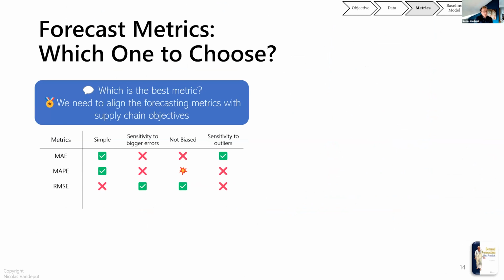Now, with these metrics, you could say they all have their pros and cons. RMSE is good because it's unbiased. That's something that we just saw, but it's also very complicated to explain to supply chain colleagues. And we actually want to explain forecasting error in a very simple way. RMSE is also very sensitive to outliers. And as I said, a supply chain data set is going to be full of outliers. So using RMSE might not always be the smartest idea.